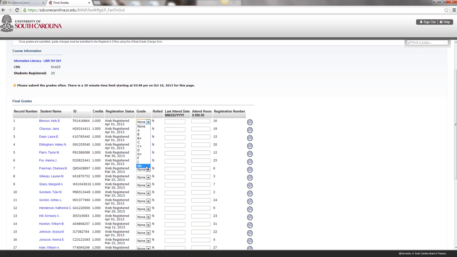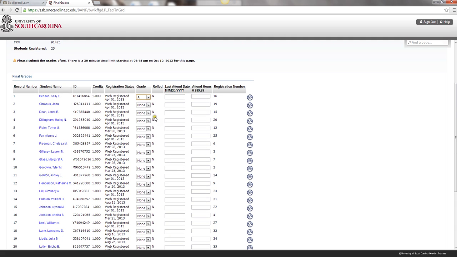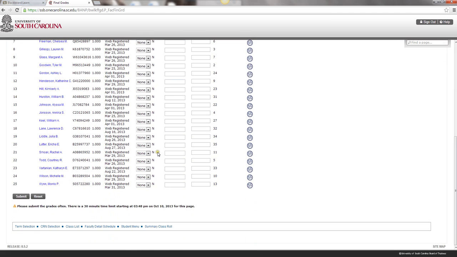You won't need to award the grade of NR since it is typically reserved for courses without attendance policies or assignment deadlines, and you should award the grade of incomplete in accordance with Library 101 policies. You don't need to worry about the last date attended or hours attended column. Once you have finished entering grades, review your entries and, if everything looks correct, hit Submit.